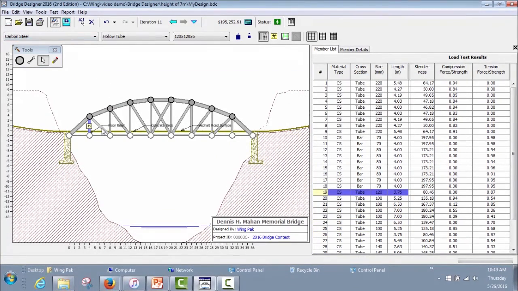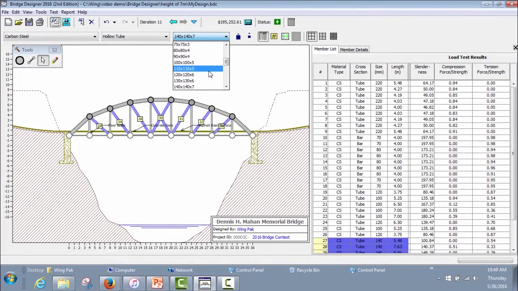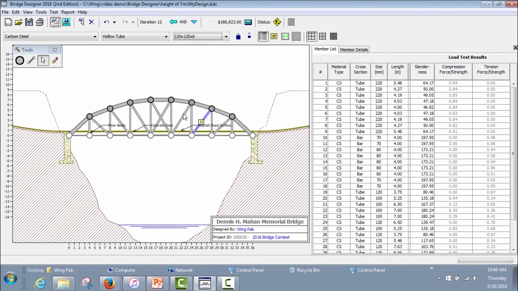For our last iteration, iteration number 8, we're going to start playing around with some of the diagonals. For these typical diagonals, in terms of a typical size, we're going to make these a 120 by 120 by 6 tube. For 2 of these panels, towards the very end, we're going to make these 140 by 140 by 7 tubes. We're going to rerun our analysis again.